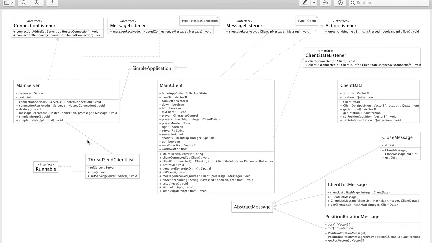So you can see here's the thread that sends the list to the clients. And here are some interfaces that we have to implement, and I implemented them in the classes directly. I thought that was the better idea to keep a better overview. And of course here's some client data that is put into the client list that is sent by the thread, and we have some messages that are sent between the server and the clients.